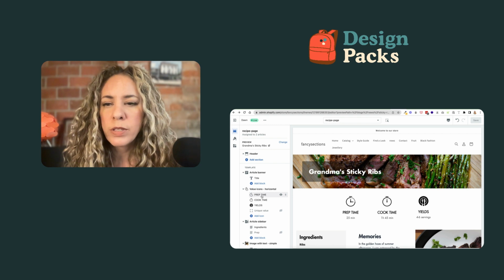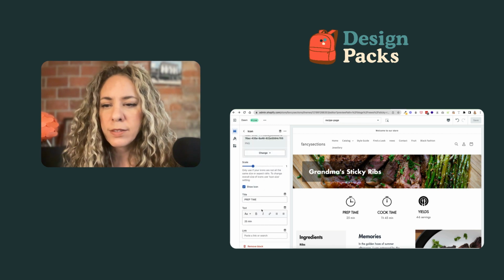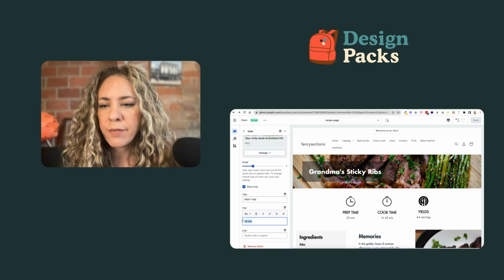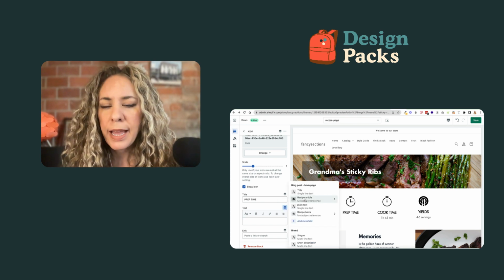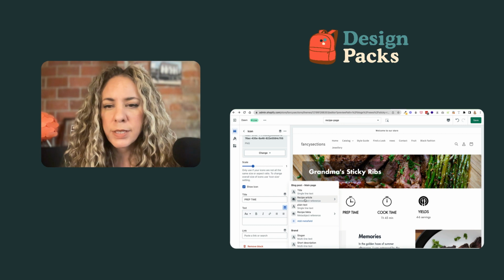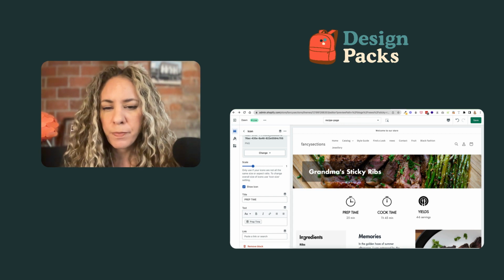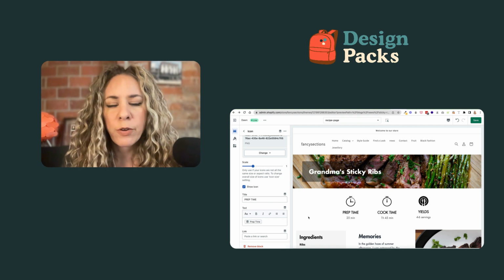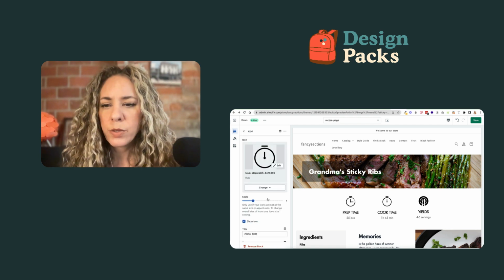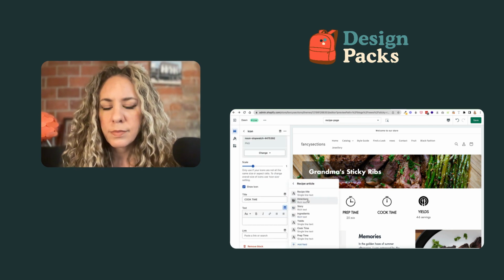but these other sections are not. So if we go into prep time, you can see that the title is going to remain the same. But instead of having a static time here, I'm going to click on this, then go to the meta object reference recipe article, and grab the prep time from here. It's the same, but now it'll be different for everything. And we're going to do this all the way down.